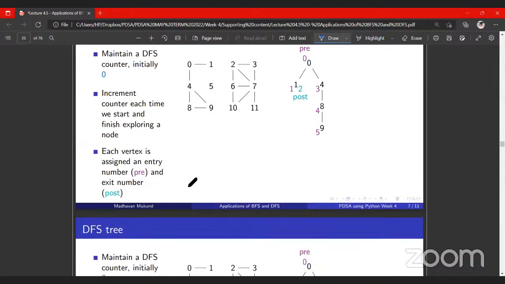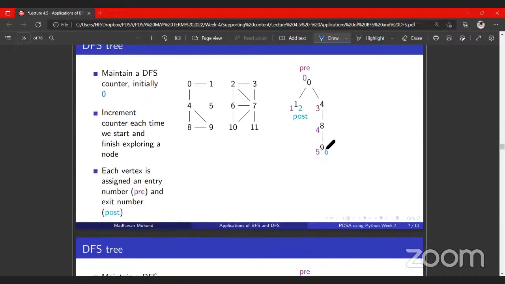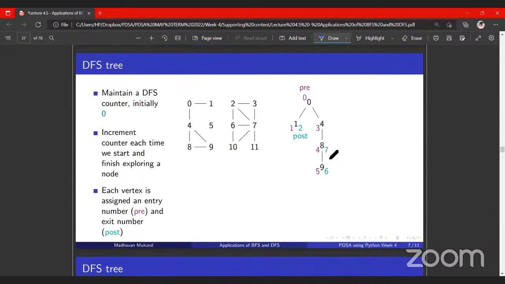Then we can move from 8 to 9. In the next slide we enter the 9 node, so the pre value is 5. Same thing: there is no unvisited node after 9, so we start returning back from here and update the post value. This is 6. We have reached 8 again, and there is no new node remaining to visit, so we return back from here.